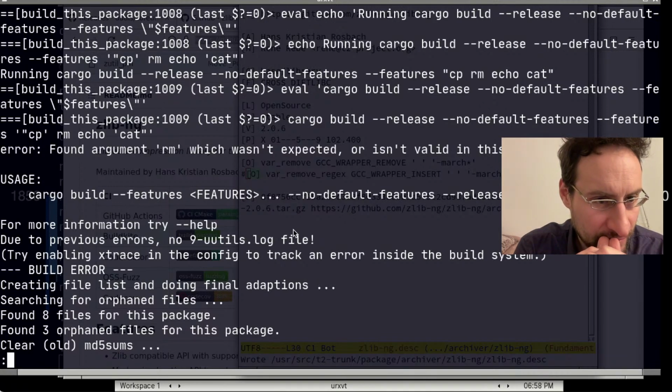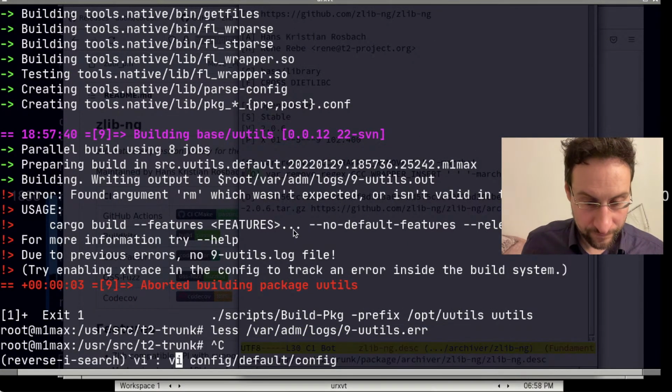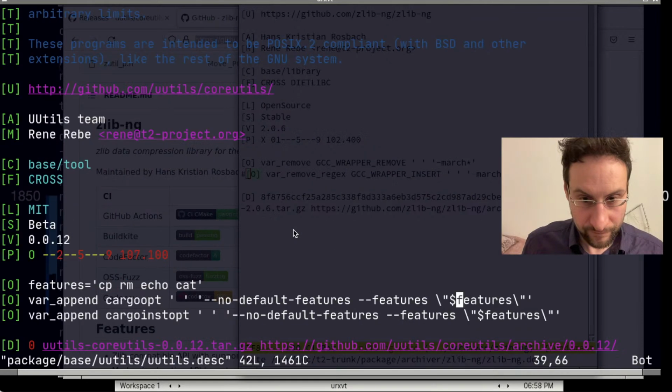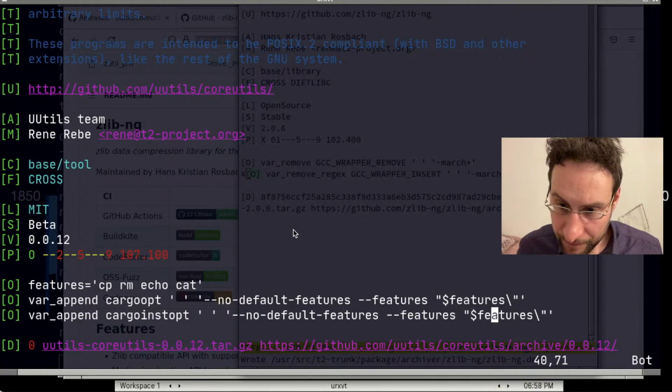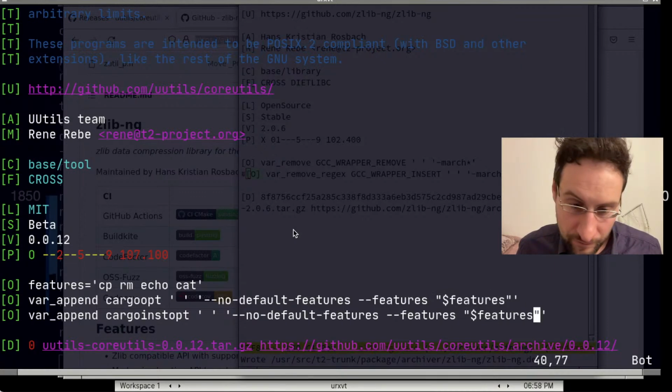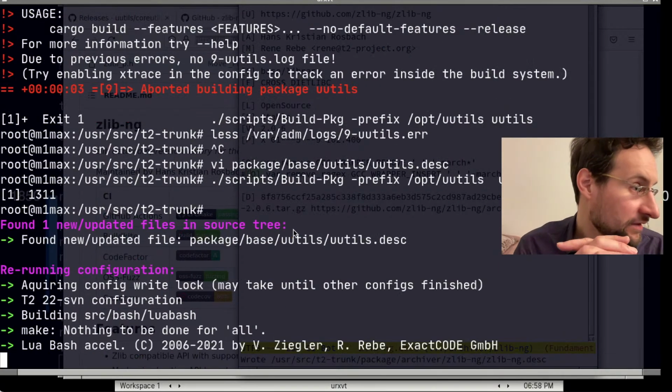Okay, it does this indeed a little bit strange. Why does it then feature CP? Why does it do that so strange? Maybe after I fix this, we don't need that anymore. That could be a thing.